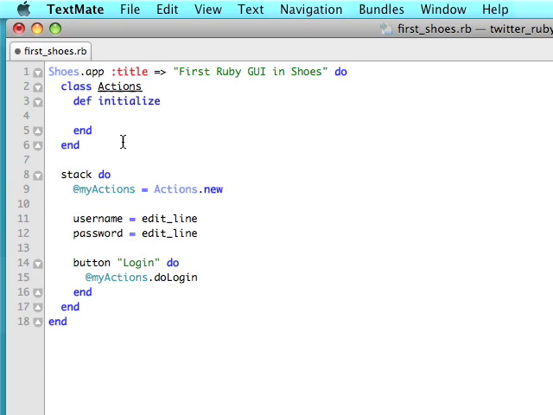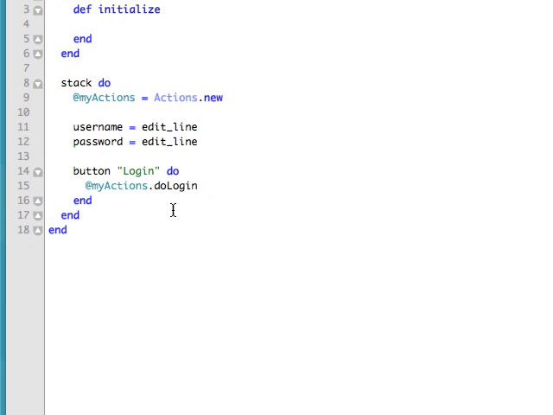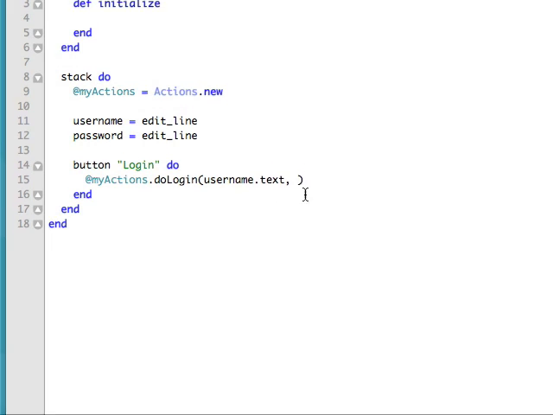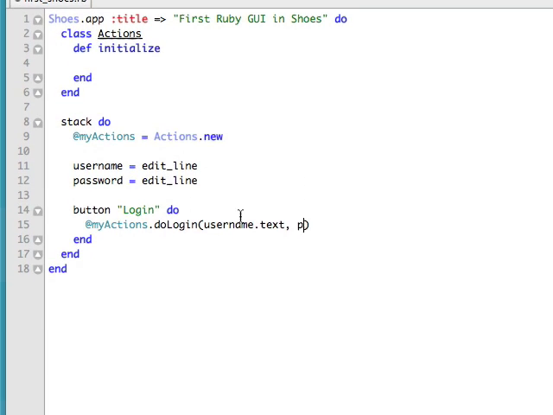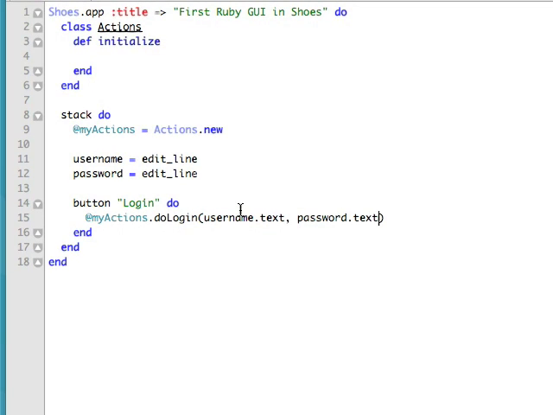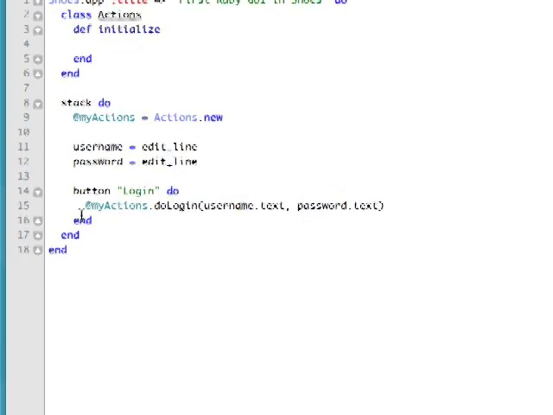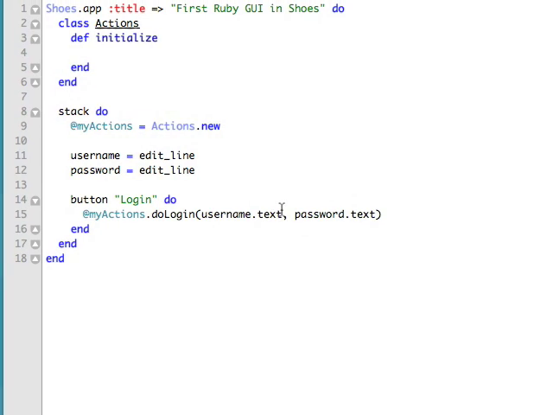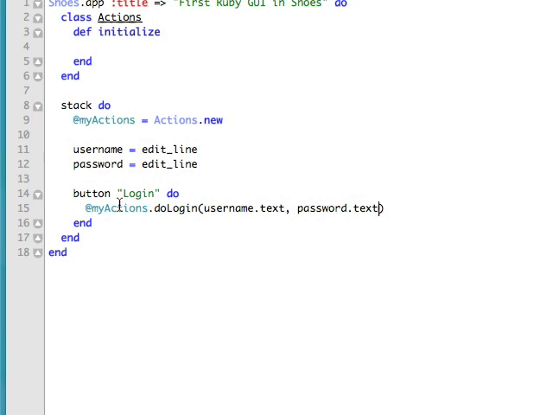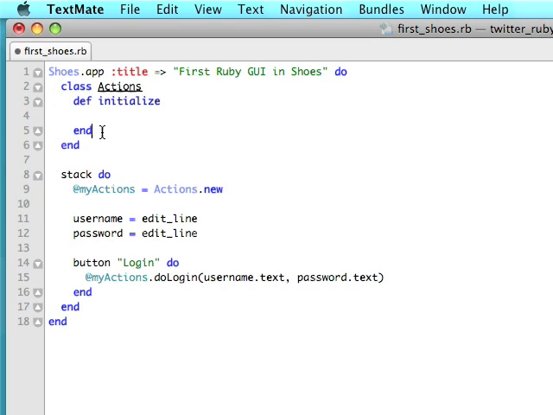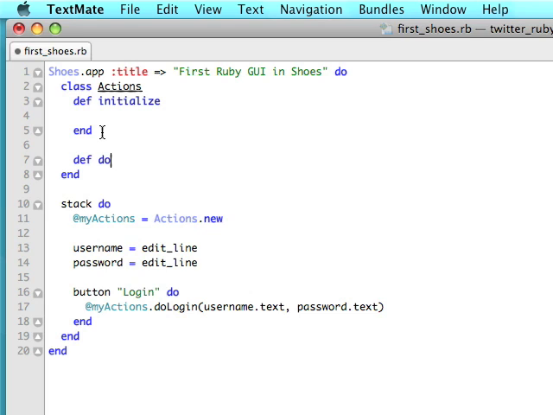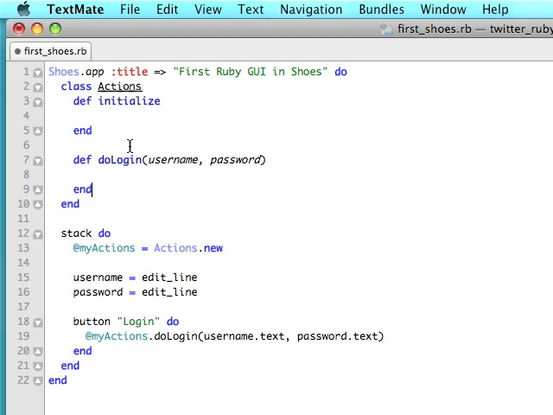So my_actions.do_login, and we're going to send two parameters to it: username.text, which gets the value of that edit line, and also password.text. Basically, all this chunk of code does, when the button's clicked, is send two parameters, username text and password text, to the function do_login within the Actions class. So let's create do_login within Actions, and the two parameters will be username and password, and put the end.